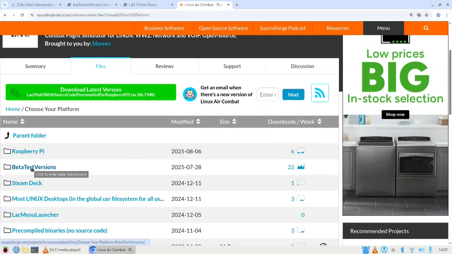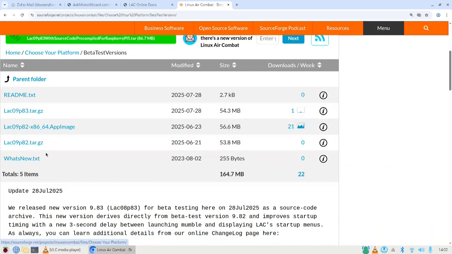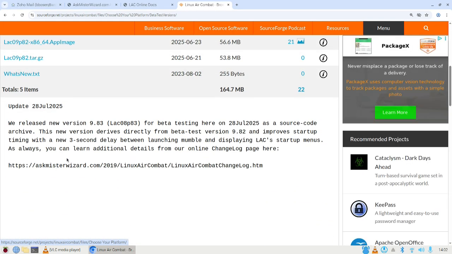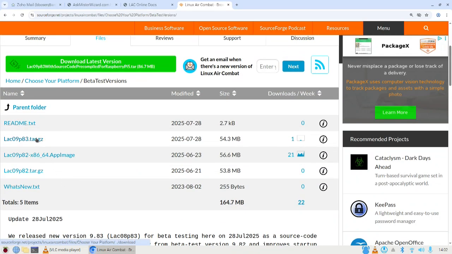So I'm clicking here in beta test versions. Click. Now here, there's some text that describes what you can expect here. And it talks about version 9.83. It was published in late July 2025. And that's how I know it's the latest one. And I can see there's two different source code versions, version 9.82 and version 9.83.